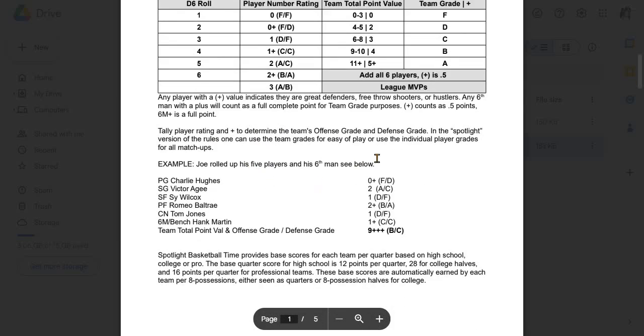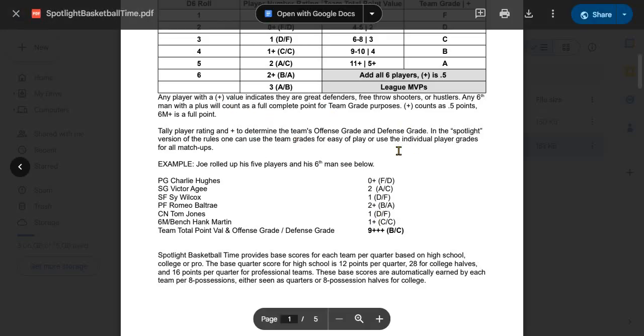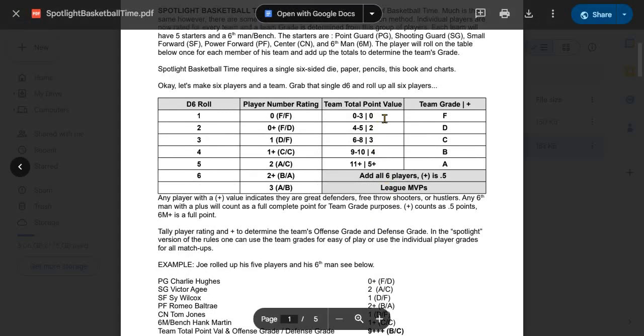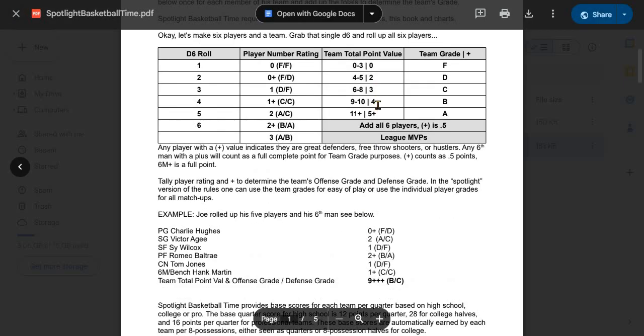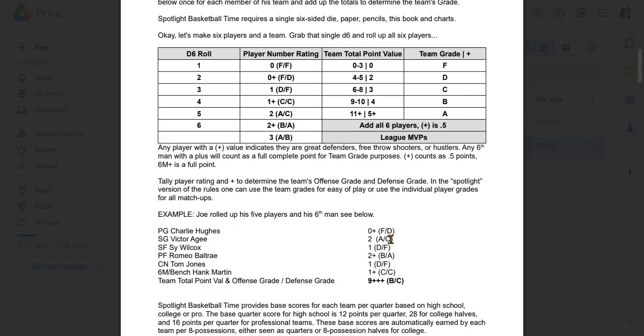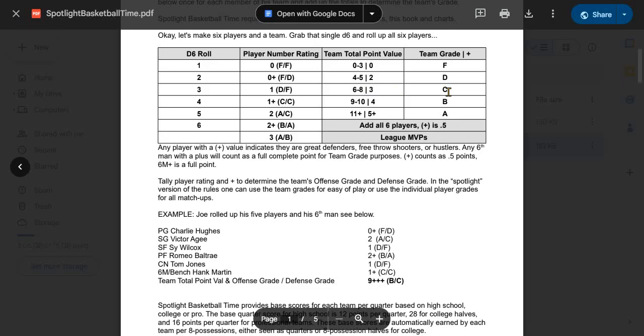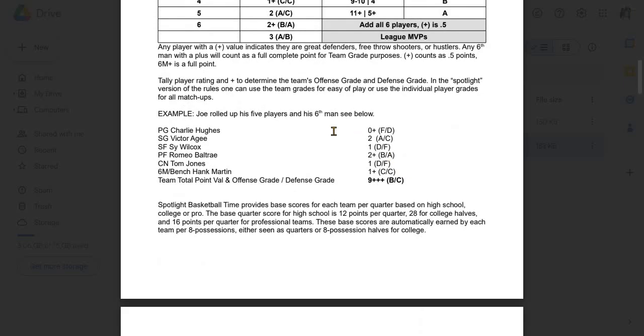So once you get them rolled up, you tally them and you just follow the formulas for how you add up the points. Go back up here and look at the team total. So for this team is nine, so their value is nine. And they are a B offense, and they have one, two, three plus signs. They are a three C defense. So now I actually have every player rated in value. We know a plus signals they're a defensive player, or lean toward being a good defensive player. And we now have their individual grades for the spotlight version of the game.